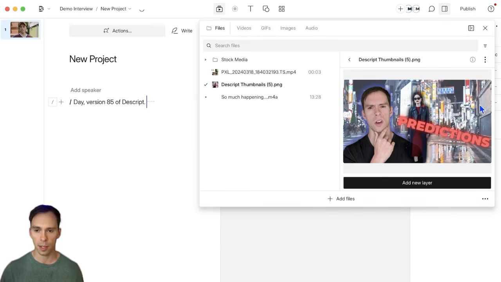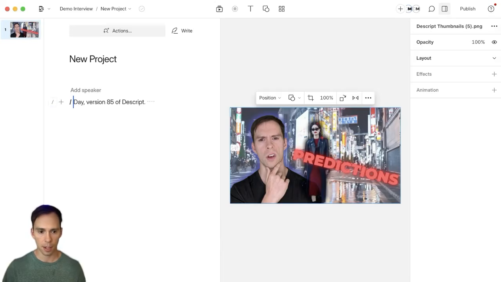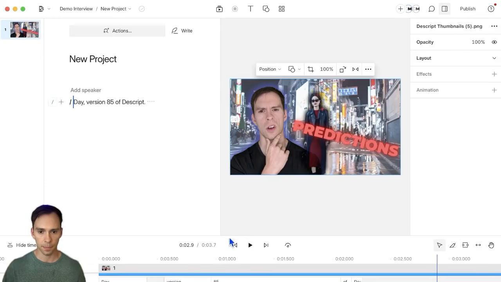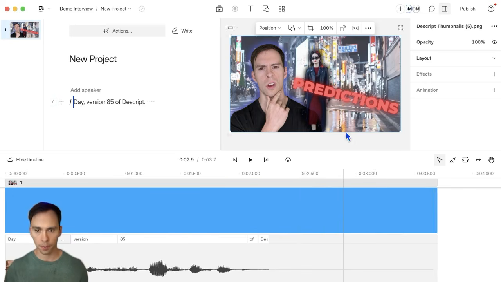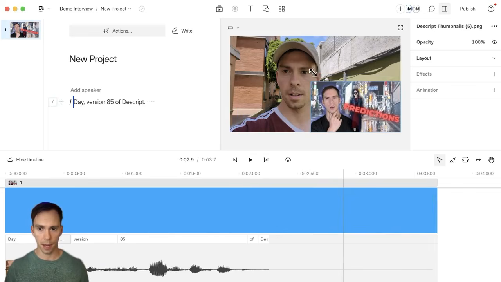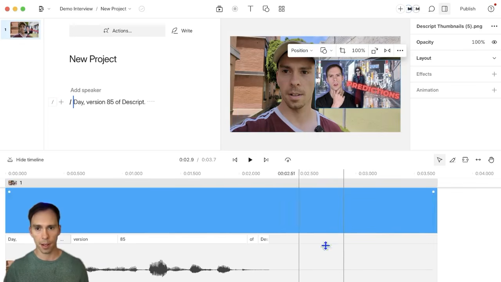And once again, this one is an image. So there's no play button. There's nothing to listen to. It's just a static image. But I get a chance to preview it, and then I can click add new layer to add it into my project. And if I show timeline, make this a little bigger, that blue layer right there is my picture. So I could resize it, move it out of the way, that type of thing.